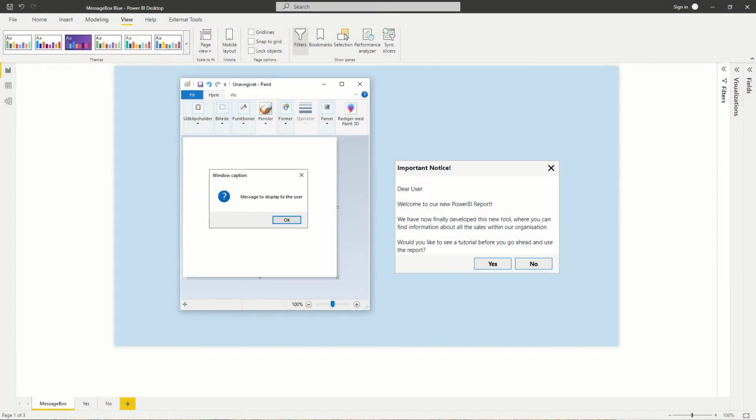In Power BI, there's no built-in message box function, but by using a couple of elements and text fields, we can copy the appearance and functionality of the classic Windows message box.